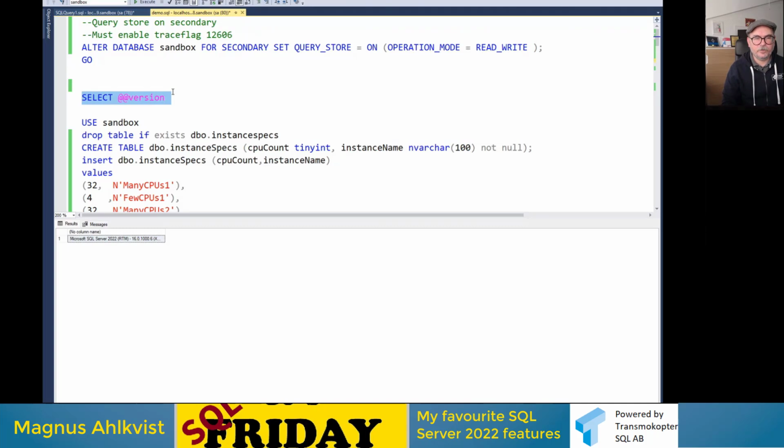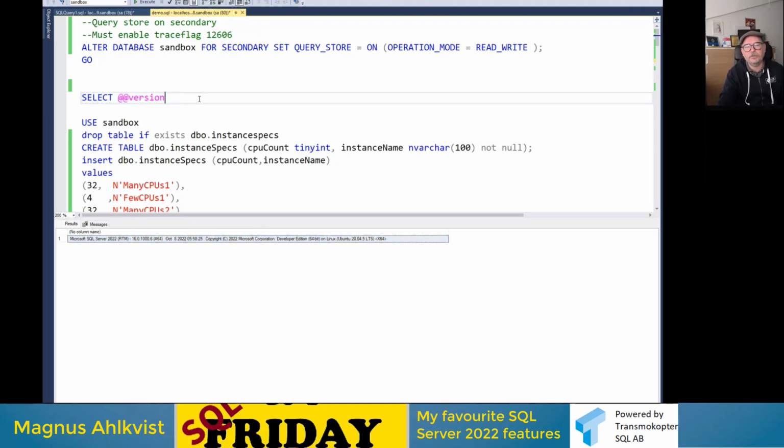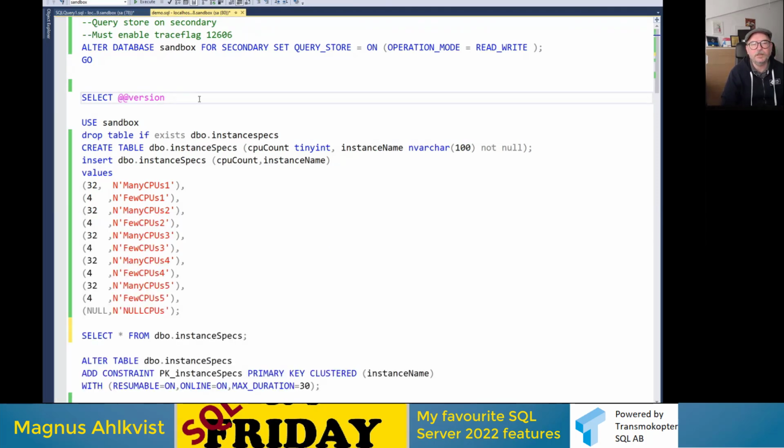Let's start looking at what version of SQL Server we're running. We're running SQL Server 2022 RTM. You get the build number and stuff like that. And we see that it's running on Linux Ubuntu. And that doesn't really matter. For anything T-SQL, it's going to be 100% the same in Windows and Linux.